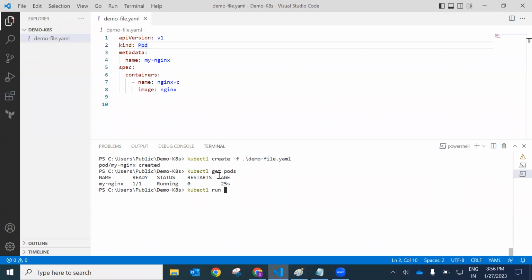So this is something like, imperatively, how we have achieved this: kubectl run myNginx --image=nginx. This is how we have specified. Corresponding to that command, this is the declarative manifest file for the same object. Now create.